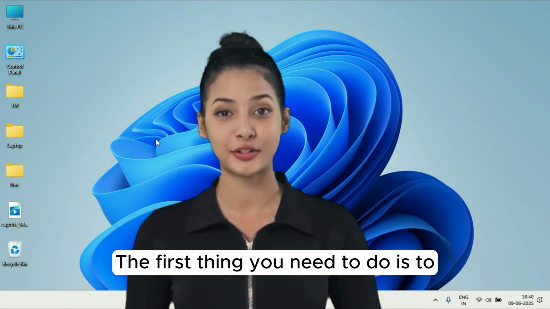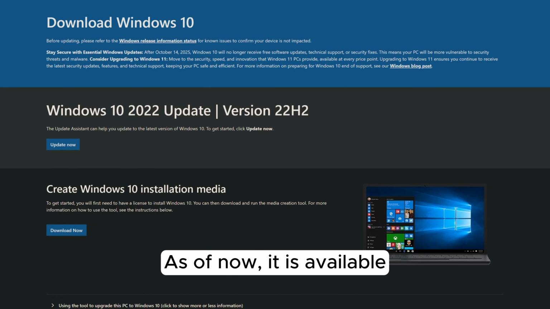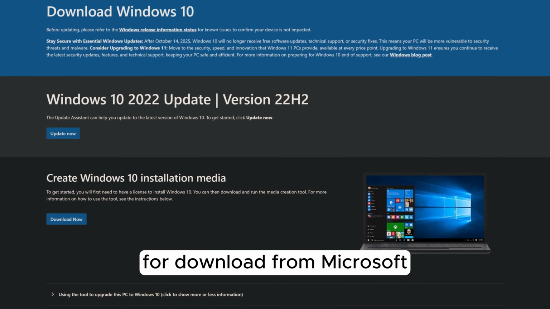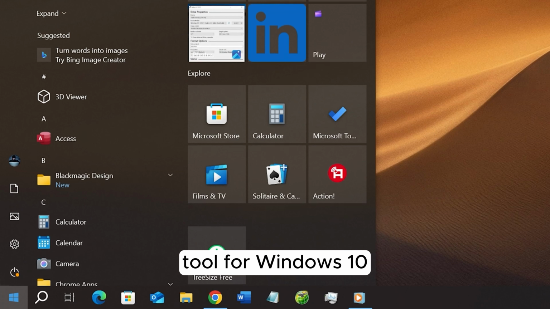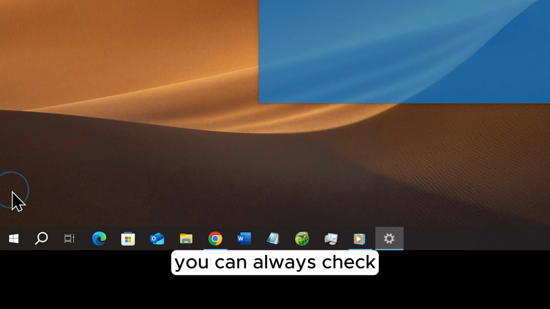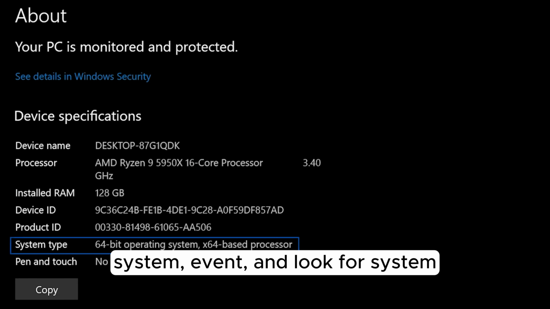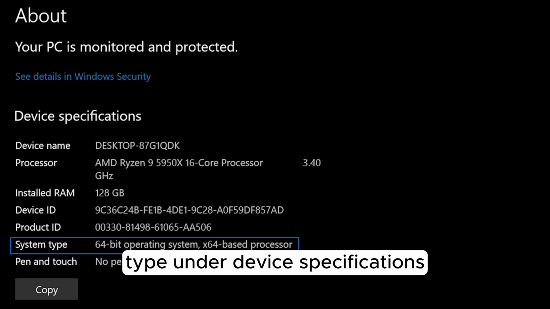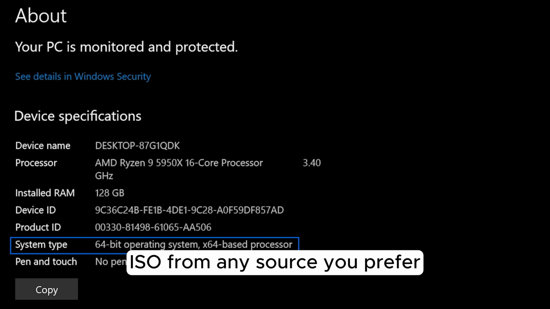The first thing you need to do is to download the Windows 10 ISO image file. As of now, it is available for download from Microsoft, and you can do that by using the Media Creation Tool for Windows 10. If you're unsure of your system architecture, you can always check that by going to Settings, System, About, and look for System Type under Device Specifications, or refer to your motherboard manual, and then download the appropriate ISO from any source you prefer.